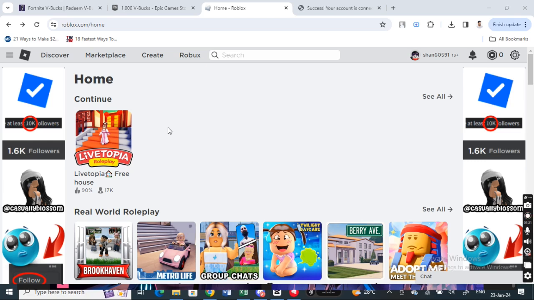So open up Roblox and log into your account if you have an account. Once you've logged into your account, if you want to use your Mastercard gift card on this platform, you can simply use that card to buy Roblox on this site. So how do you do that?